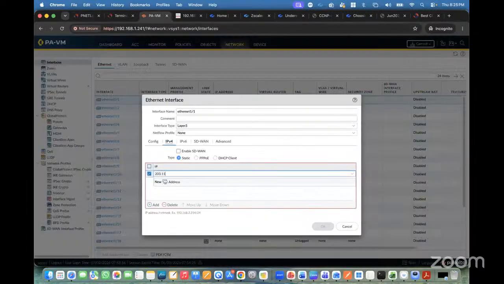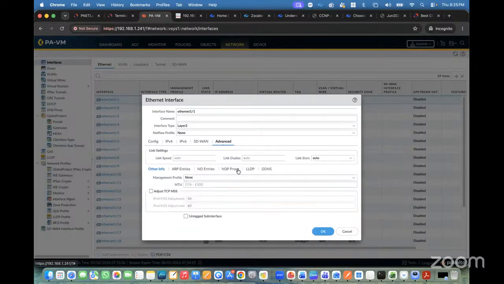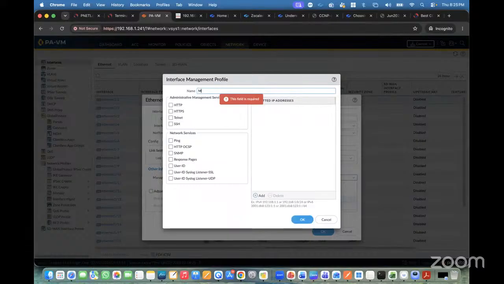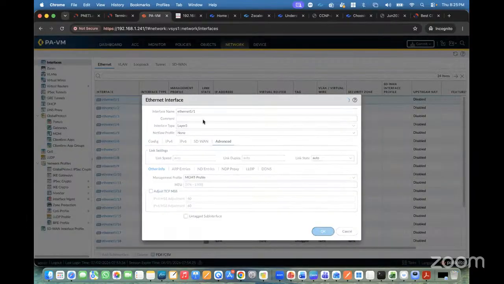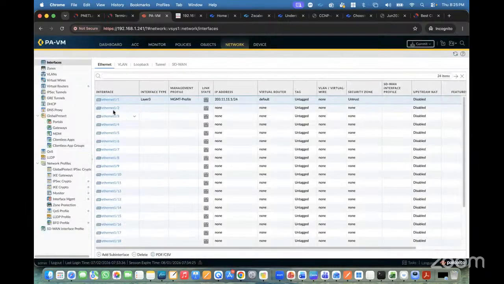And I'll give this IP as 203.11.11.1/24. And I'll give the management profile as well so I can ping the interface. So I'll give that MGMT profile. You guys know why we're using the MGMT profile. And I'll just click OK and OK. This is done.